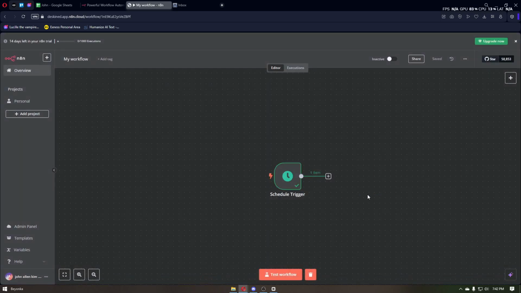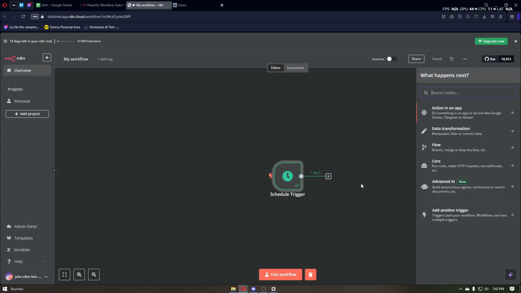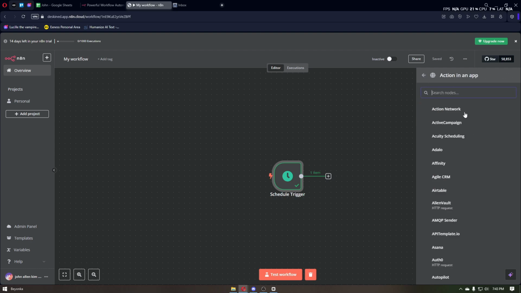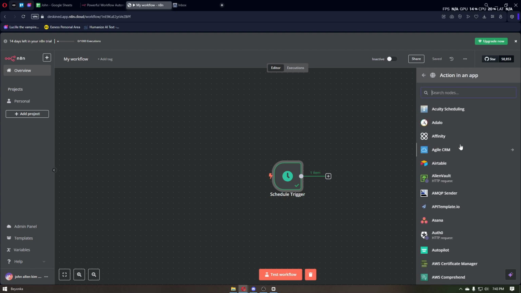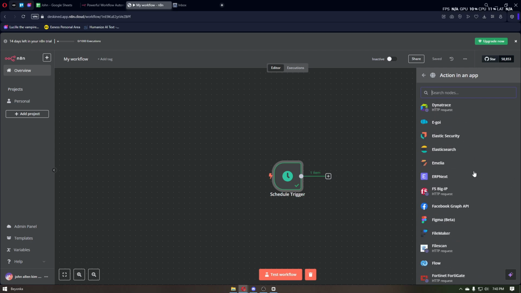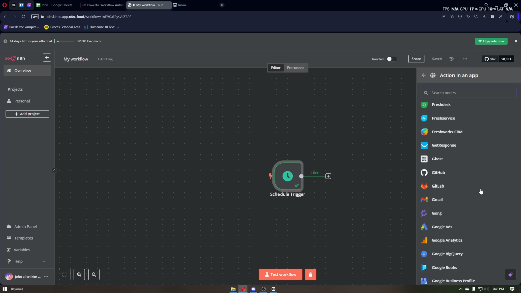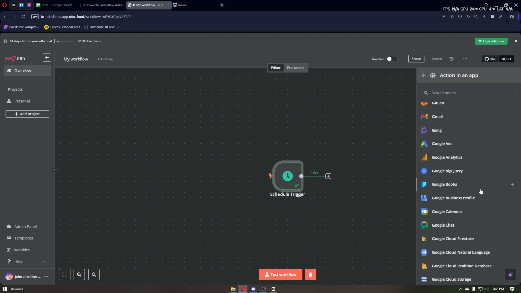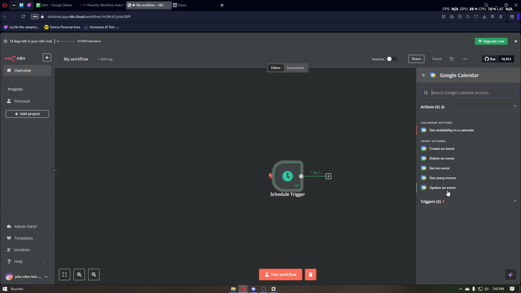Now heading over to our second step, basically this will trigger every 1 day, and I want it to trigger into something like an action in an application. So you want to click on action on app, and from here we can then choose between multiple applications that you want to use. Now let's just say that every day I want to put something on my calendar, basically reminding me of something for my business.